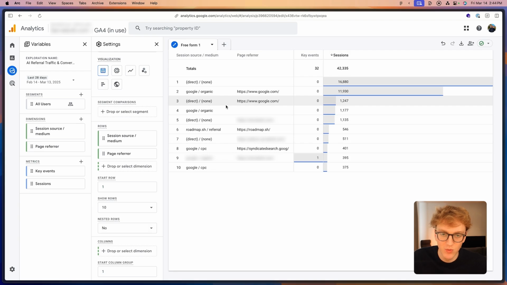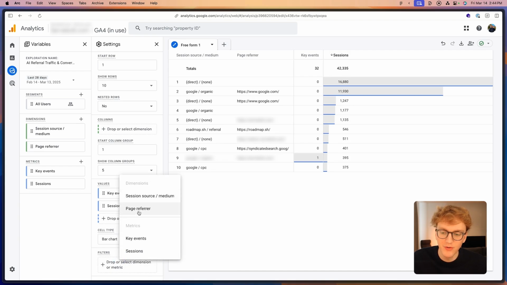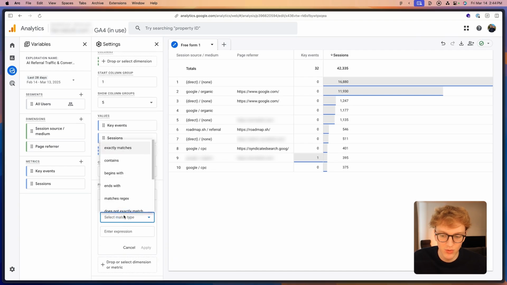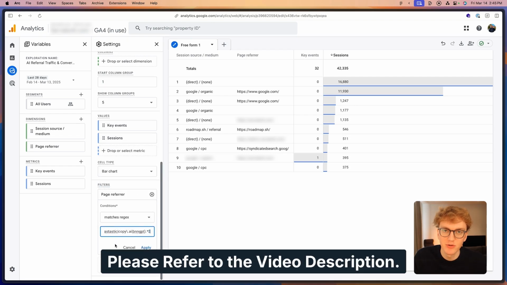So the very last step you want to do is head all the way down in the settings panel and add a filter for page referrer. From there, you'll want to set the condition type or match type to match as regex and copy in a regular expression. This snippet, which we've made available just for you, will be available in the YouTube description below for easy access.